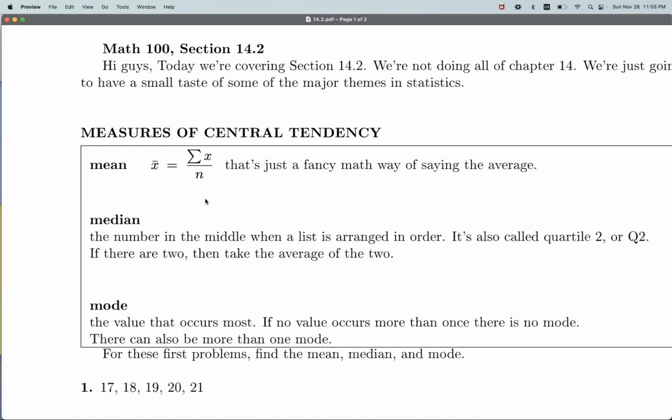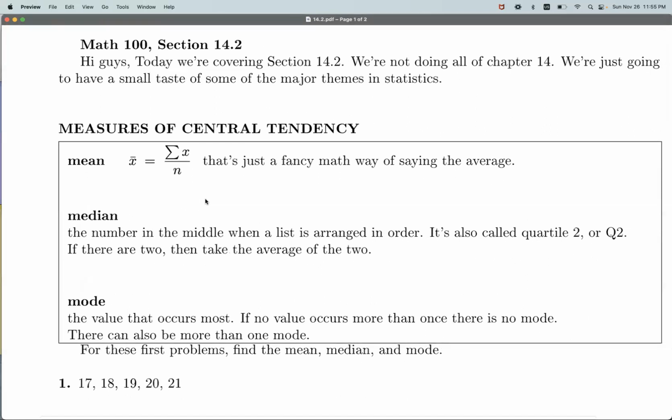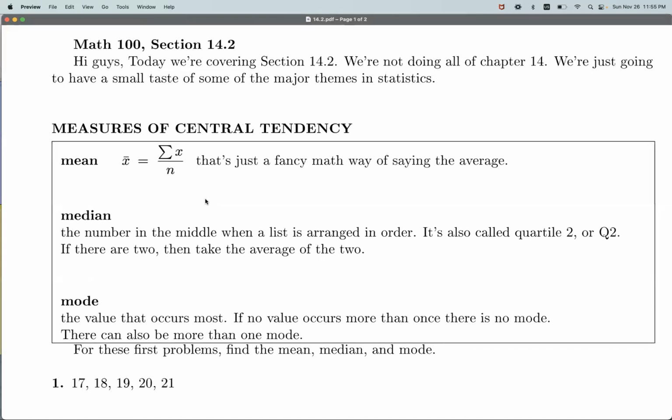The next measurement of central tendency is the median. You're probably familiar with this. It's just the number that's in the middle when a list is arranged in order. So you have to make sure that your numbers are in numerical order first, and then the middle number is called the median. It's also called quartile 2 or Q2. And if there are two, then you take the average of the two. When would you have two? Well, if you have an even number of things, like 10 numbers, then there's no center number. You'd have the fifth and sixth numbers being closest to the center, so you just average those two.